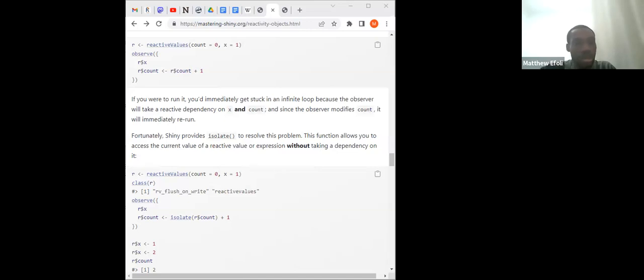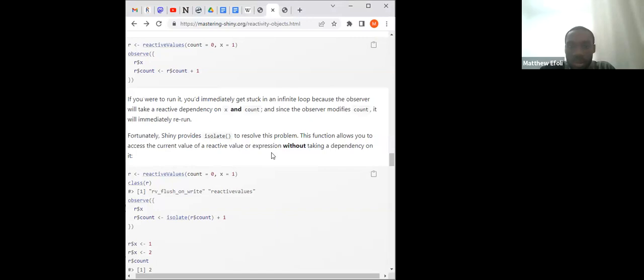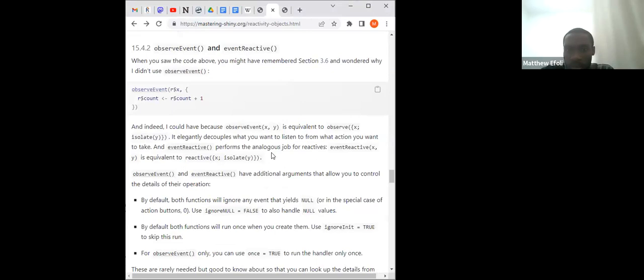It's an expression, and then also, back to this, the observeEvent is equivalent to an observe that has the isolate function. As an isolation function, it really decouples what you want to react to from what action you want to do. And eventReactive performs the analogous role for reactive.